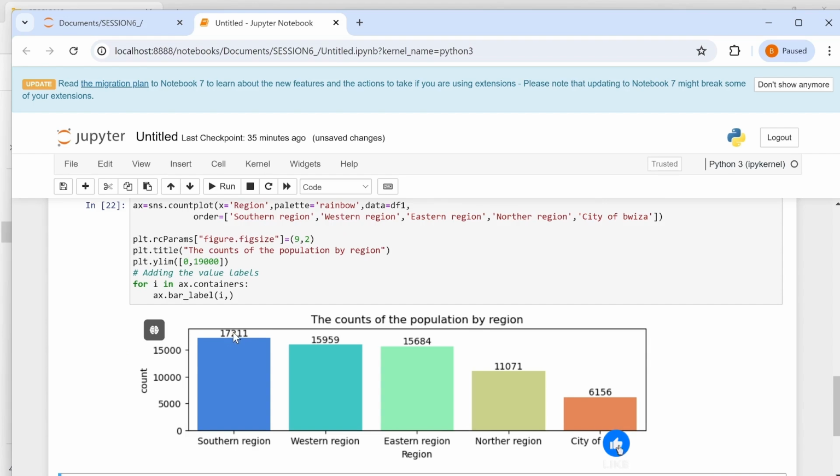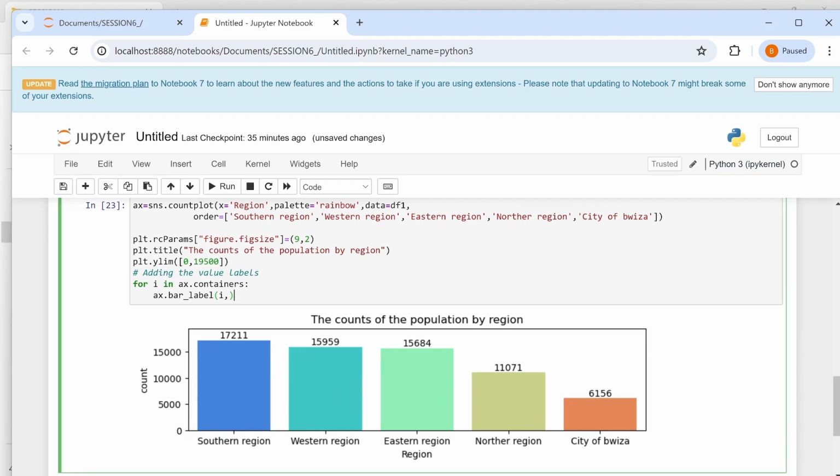Still it is a bit touching the y-axis limit. Make it to be below. Let's say 0 to 19,500. So you can see now the bar chart is user friendly to the reader.